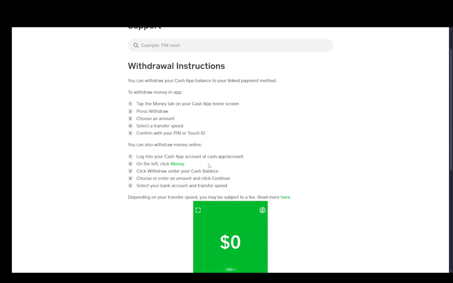Now, to withdraw money online, just log into cash.app/account, click on Money on the left of the screen, click Withdraw under your cash balance, choose or enter an amount, and click Continue, and then select your bank account and transfer speed, and that's all you need to do.